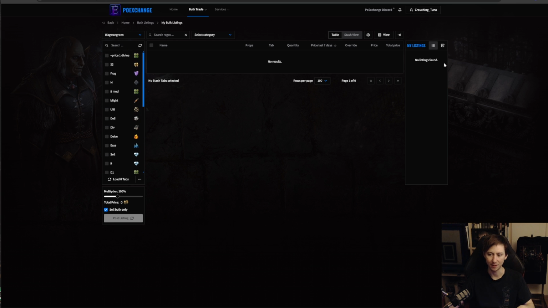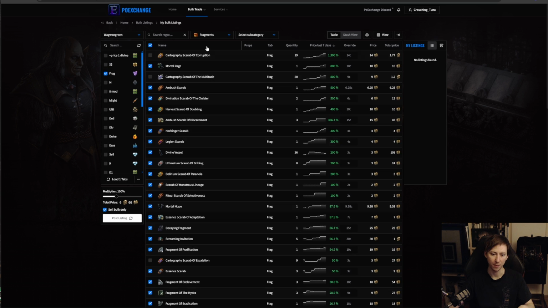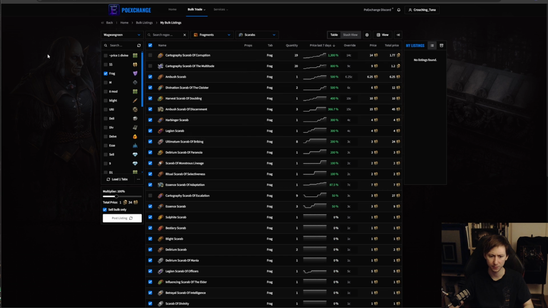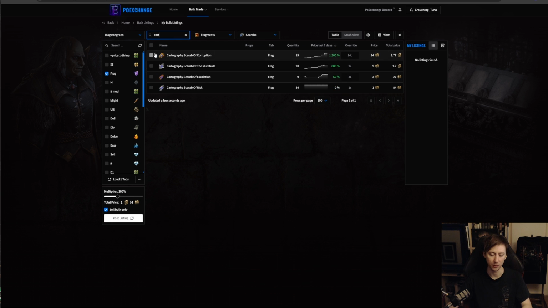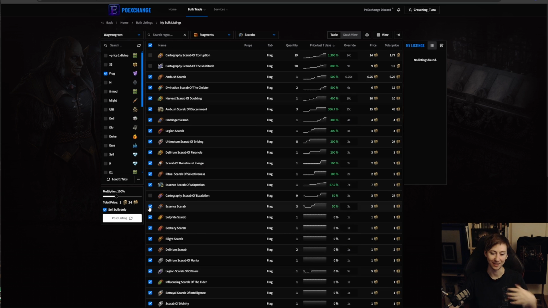Let's start with scarabs, because it's one of the things that people sell the most. So if I select my scarab tab like that, now it's going to load up everything that I have, which I might not have that much of right now because I might have sold them. Now we have a few, just for the example. We can actually select every scarab that we want or deselect, and it will remember the scarabs that you have deselected. In my situation, I have the cartography scarabs, which I'm actually using for my strategy. So I've deselected them, meaning that anytime I reselect the fragment tab, it's going to have those deselected by default so that I don't accidentally list them.